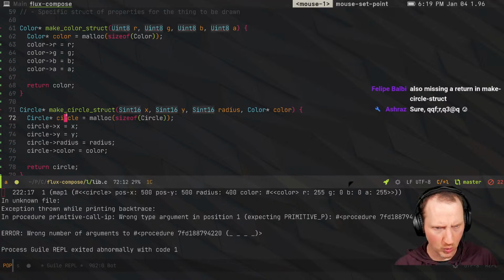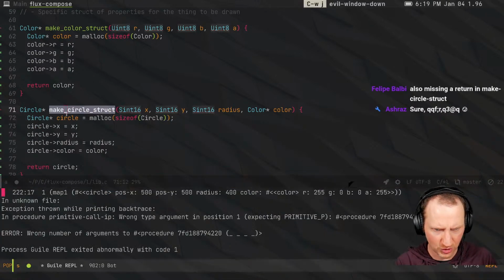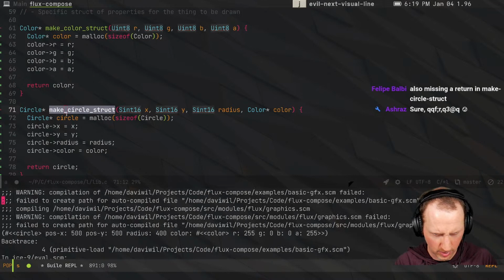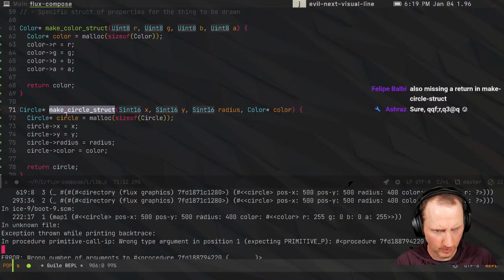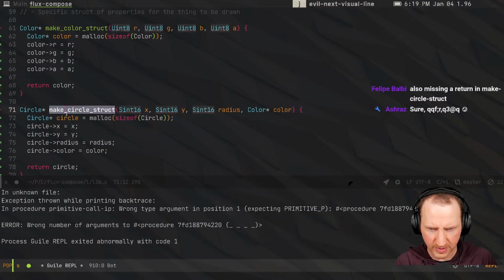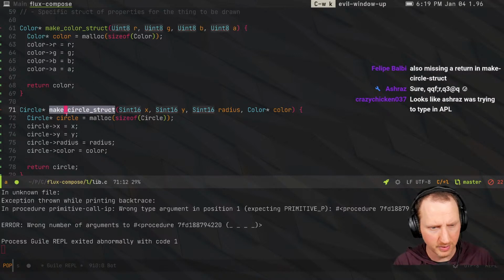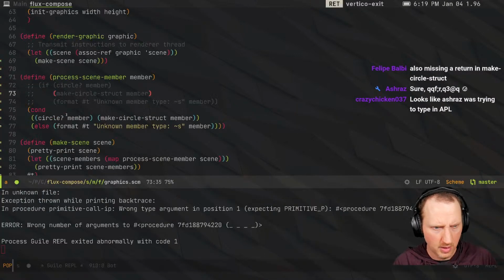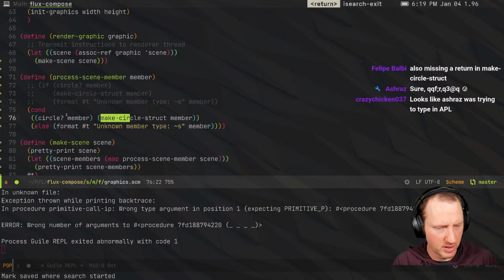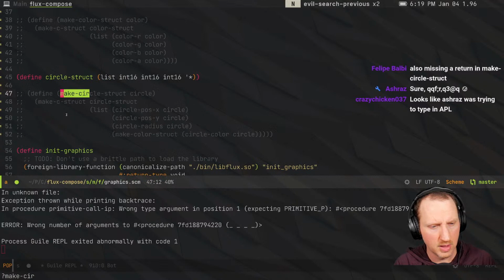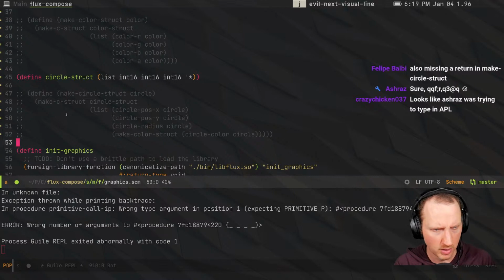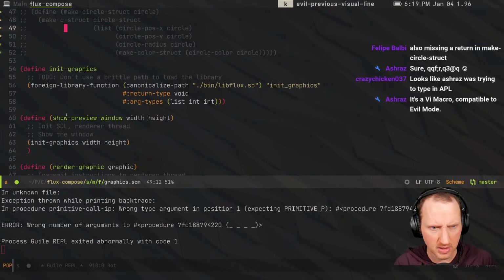Okay. So I'm missing a parameter on one of these somehow. Let's actually check that backtrace really quickly. Wrong argument in position 1. Okay, so it doesn't like something I'm passing into it, apparently. Make circle struct member. Oh, hold on. Right, because I don't have the breakdown anymore, I need to basically do this.